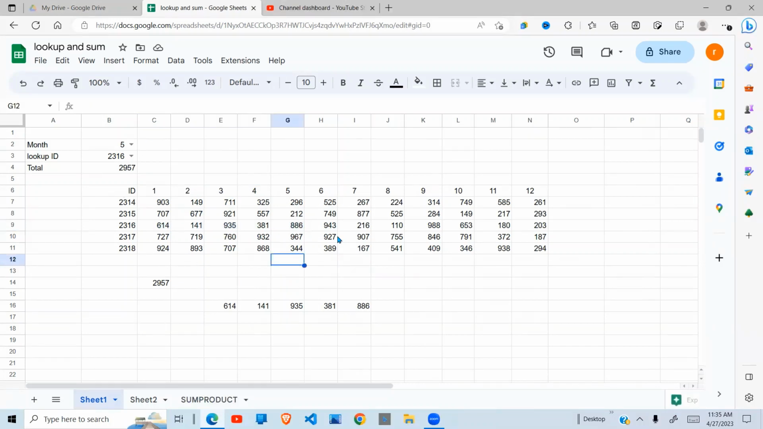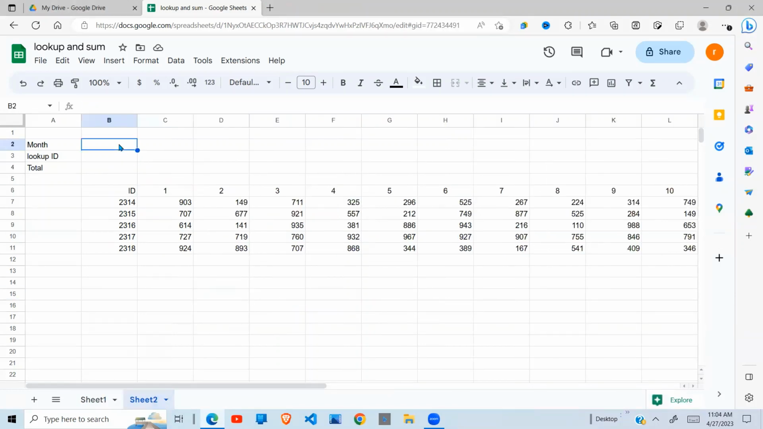Now, I'm going to show you 2 methods. The first method is going to use a combination of functions: the index function, the filter function, the match function, and lastly, the sum. In the second example, I'm going to show you a simpler one, which uses the sum product. This is the same data.